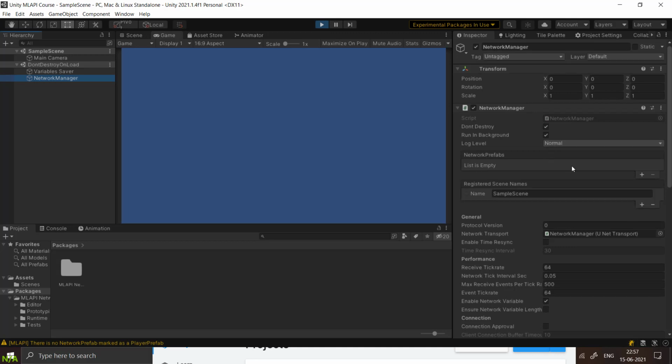Network prefabs is an important thing. Anything that you spawn over the network has to be declared here in network prefabs. Suppose you are using a player, or you later customize it for a shooting game and the gun or the bullets are each network objects. So what is a network object? Any object that is not predefined in the scene, which will actually move and will have to be synced over both the client and the server, is a network object.